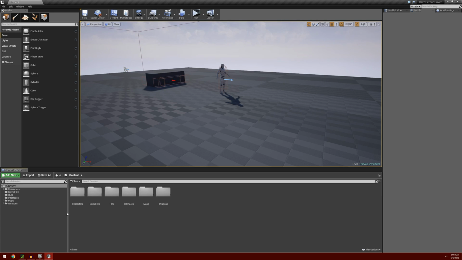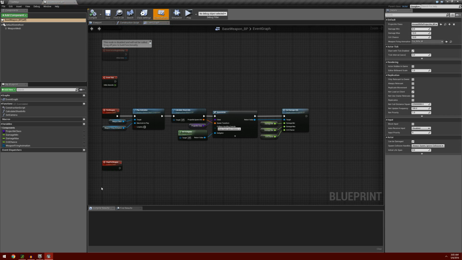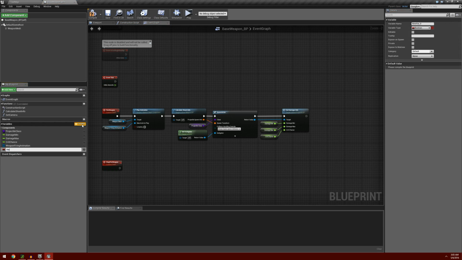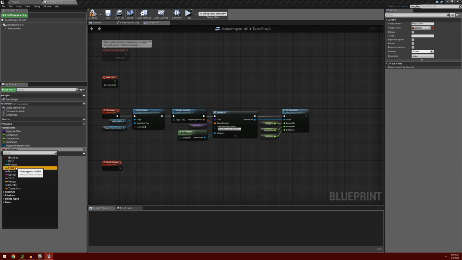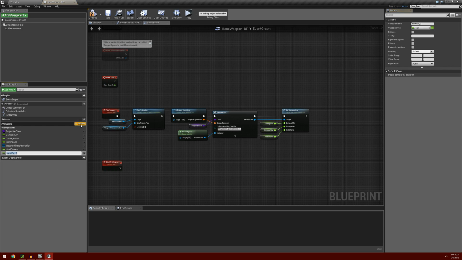So to start off with, I'm going to go into our weapons folder, into our player weapons, and I'm going to open up our base weapon blueprint. Now we're going to need a series of variables in order to handle our weapon overheating. So I'm going to add a variable, and this is going to be called heat current, and it's going to be of type float. I'm going to add a second variable. This is going to be heat max. I'm going to add a third variable, and I'm going to call this heat reduction rate. I'm going to add a fourth variable, and this is going to be the heat buildup rate.